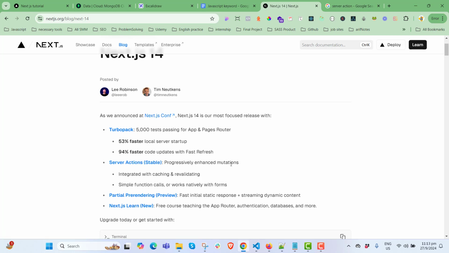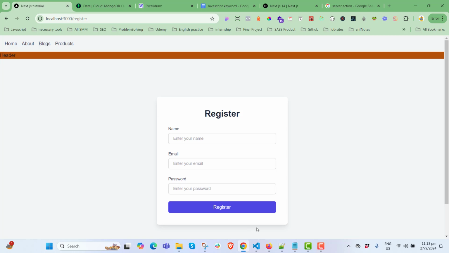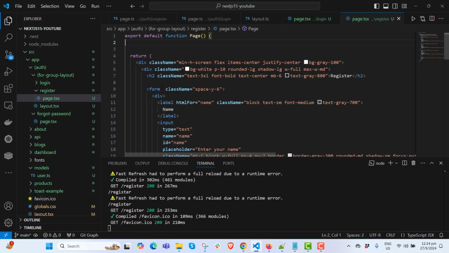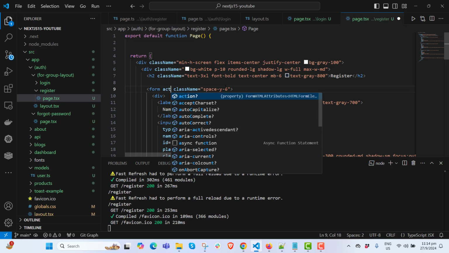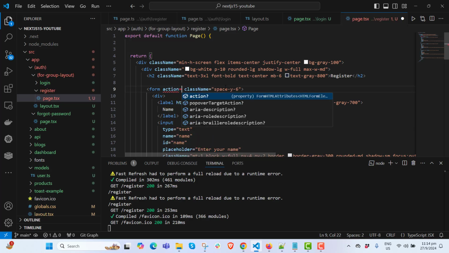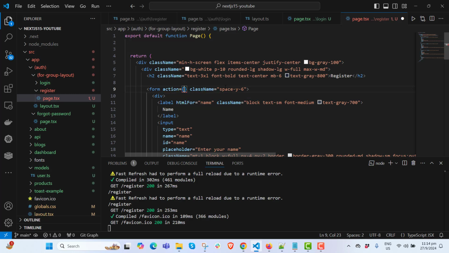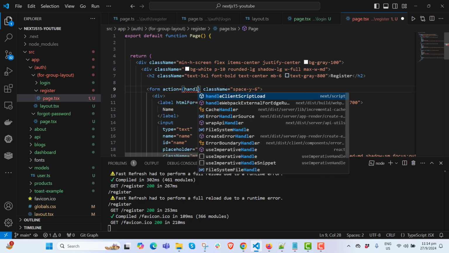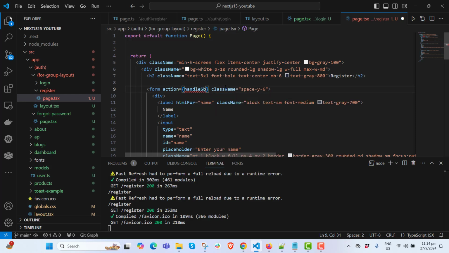It's now stable, and as it is new and very handy and powerful, we should be acquainted with it as early as possible, because from the next version it will be used frequently. So we should not lag behind. For that we need action, right? That's why somebody mocks it as PHP. It is almost like PHP. So handle submit.